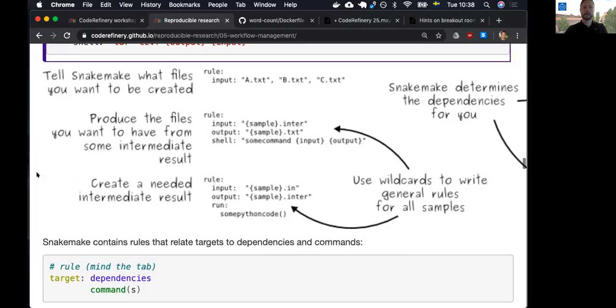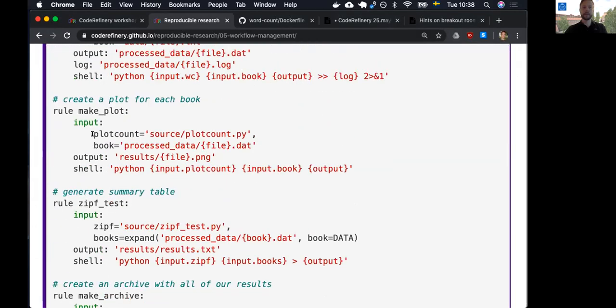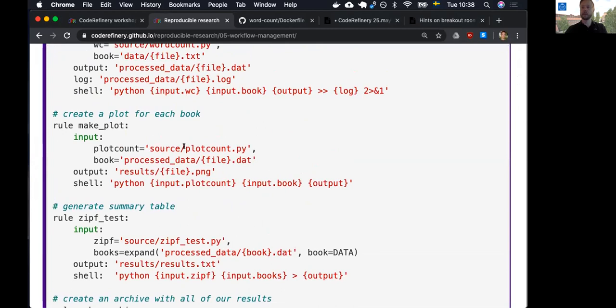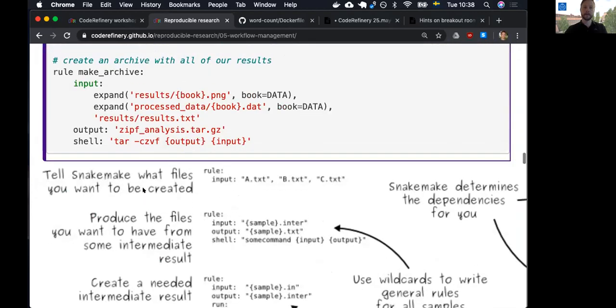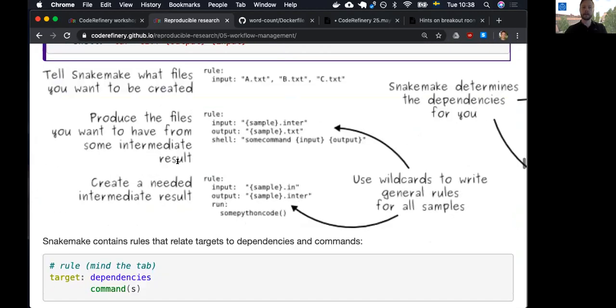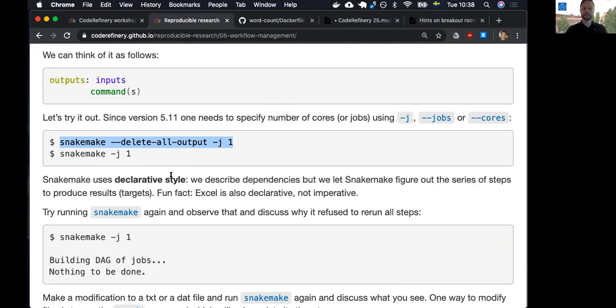So based on this snake file, SnakeMake figures out what needs to be run in which order in order to create all the output files. And this is not imperative style, but declarative style. We don't describe step by step what SnakeMake should do. We just describe the dependencies, how files relate to each other, and we let SnakeMake figure out the series of steps which are needed to produce the results.